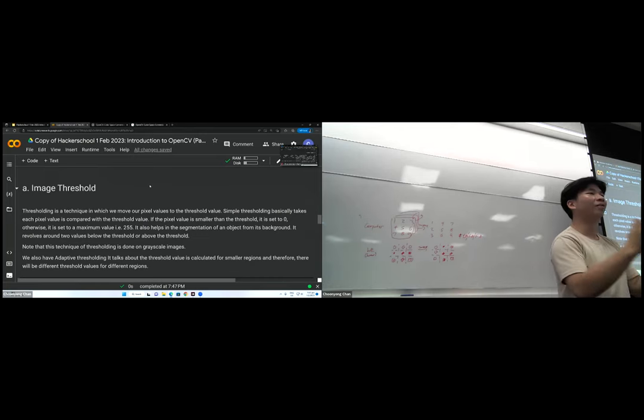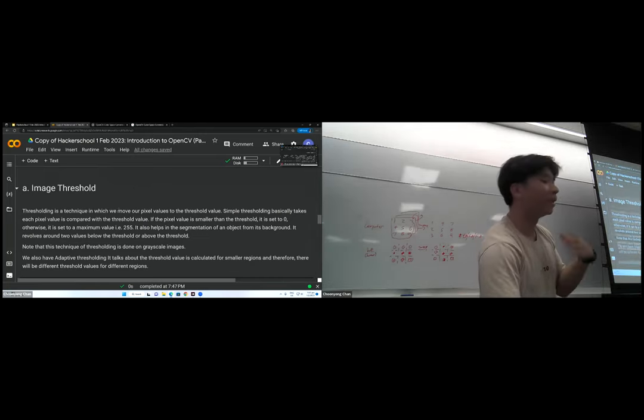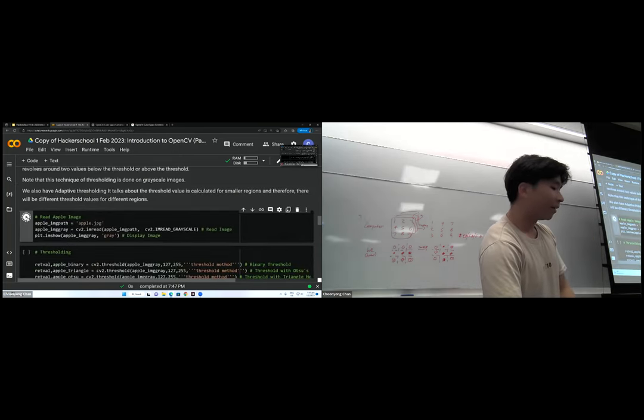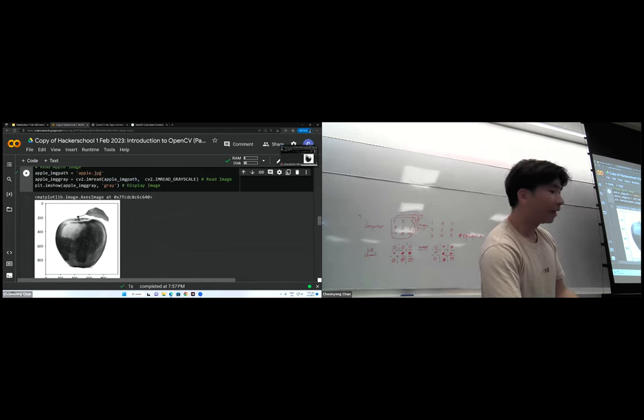So different regions have different thresholds allocated to them, but I don't think we'll be covering that. We'll just cover the very general algorithms to help you appreciate why we need thresholding. Okay, so we have this image, the Apple image, and we read it as grayscale.